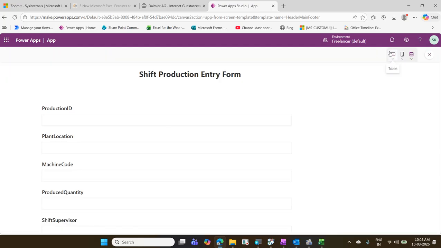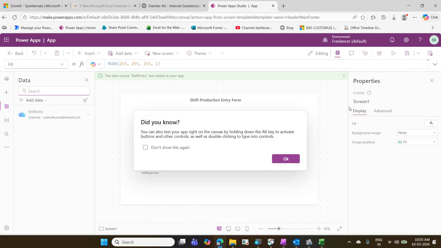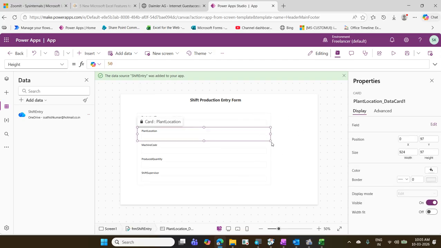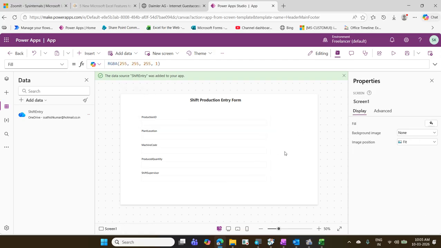Now what we are going to do is enter a product ID, the plant location, the machine code, the product quantity, and the shift supervisor, and click on a button. It has to be saved automatically. Let us try with the simple thing. Gradually we'll see the other part.